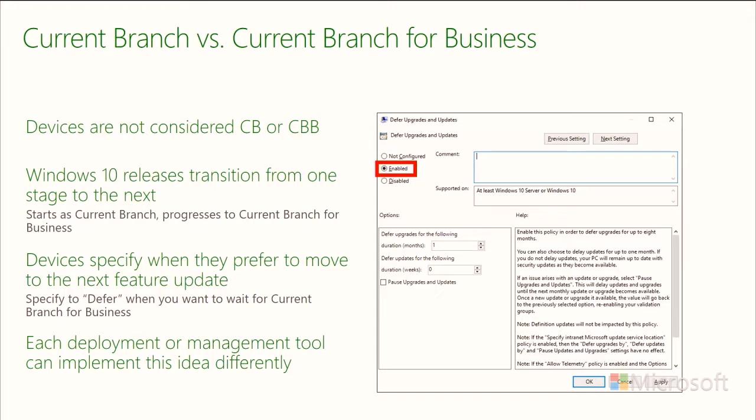So here you can see that's all done through group policy. A device itself is not considered current branch or current branch for business. The operating system that sits on it when it gets installed is when it's either current branch or current branch for business. We do plan to put out a new upgrade about every 6 months. It's not always the case. If you look at 2016, only one update came out then. 2 of them came out in 2015. There's 2 planned for 2017. That's typically what we expect, but it's not always the case.